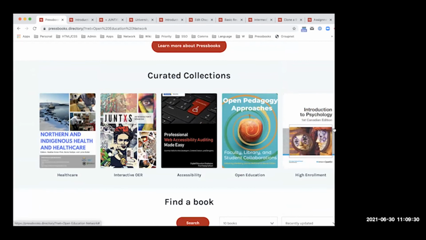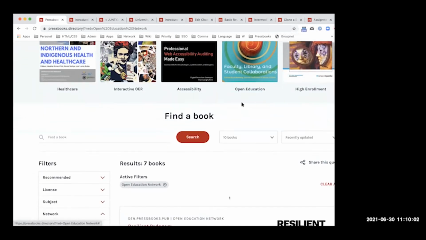And we recently just started this new thing called Curated Collections. We have a Pressbooks librarian who goes and selects some incredible selections, and we've released our first batch of collections. So we have healthcare, interactive OER, accessibility, open education, and high enrollment courses. So if any of these appeal to you, then I'd really recommend that you have a look, especially if these are the kinds of disciplines that you're trying to adapt or to create in the next however many months or years. Then these are great places to come to.